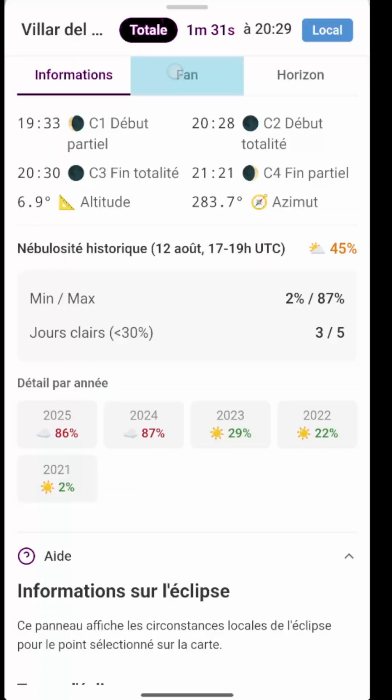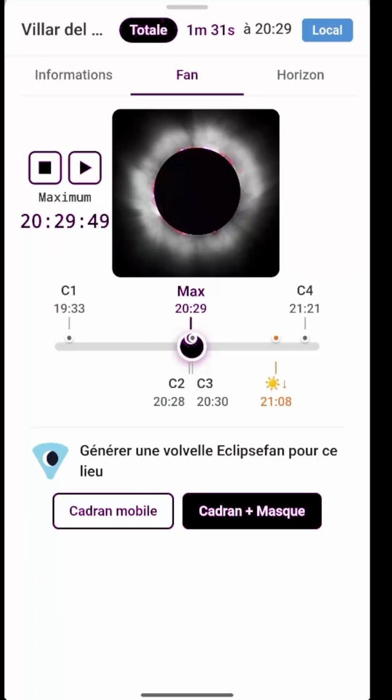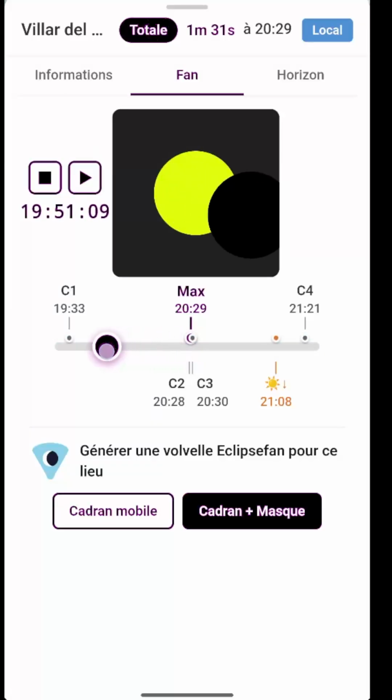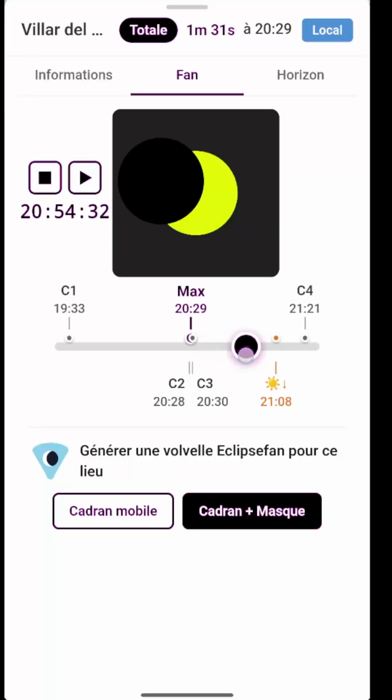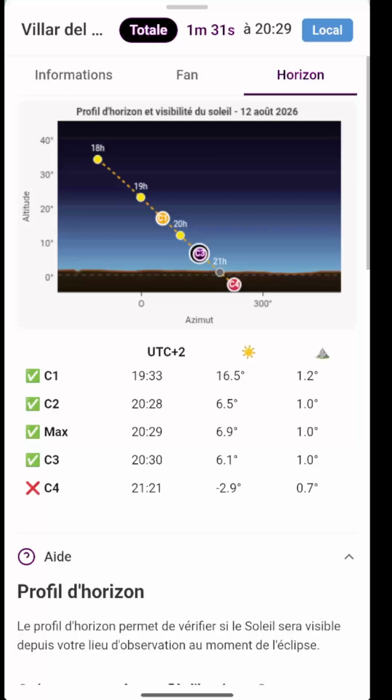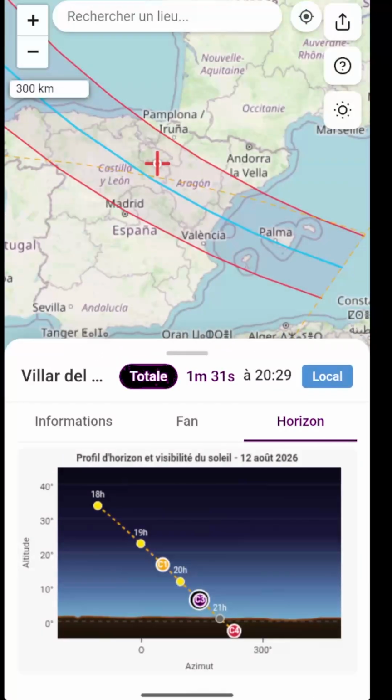When you click on the Fan tab, you'll see what the eclipse will look like depending on the time. And here you can use the large dot to change the time and visualize what the eclipse will look like over time. There's also the option to generate a video, but we'll talk about that in another video. And the last point is the Horizon tab, which calculates your horizon profile, meaning it shows you in which direction and at what height above the horizon you'll see the different phases of the eclipse.